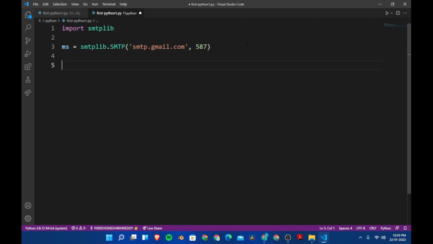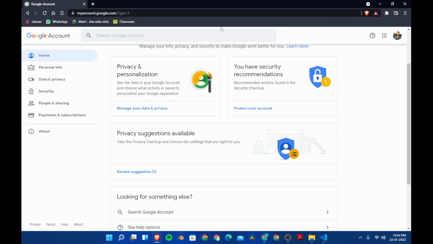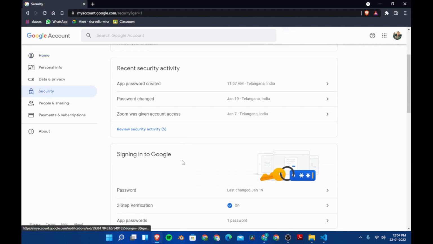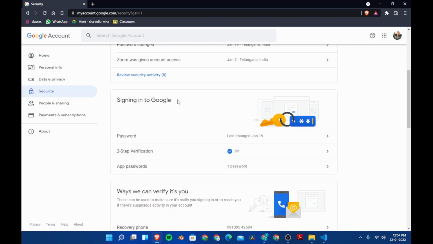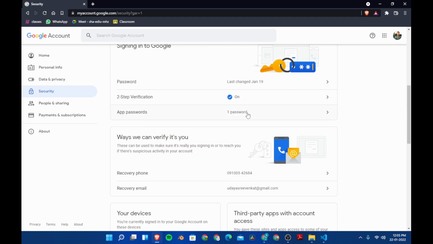Now we are going to give our email id and our password. If you enable two-step verification, you need to give an application specific password. So let me show you what an application specific password is and how to get it. First, go to your Google account and then go under security, and then go to sign in to Google, and then you'll have app passwords, and I already have a password.